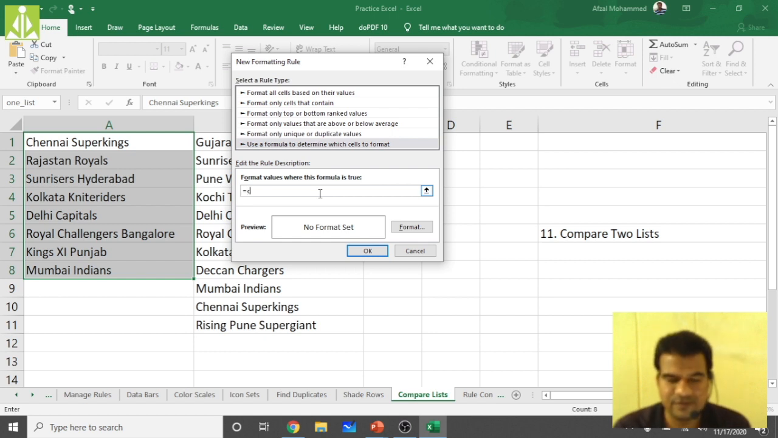COUNTIF of, from where we are comparing, from the two list. This list's values we are comparing with the second list. So two list, comma, A1, as we are writing the formula only to the first cell, that is A1.